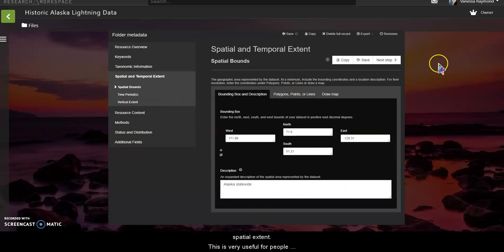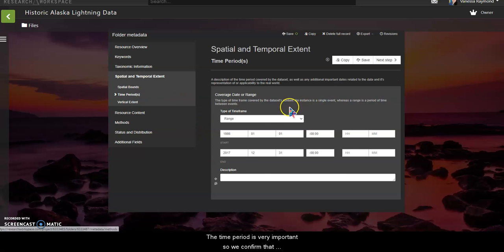This is very useful for people searching for data and also ties nicely with other like data catalogs and portal options that we have. The time period is very important, so we confirm that that is present and also that it matches what's written in the title and the abstract. We may also take a look at the data itself to confirm.